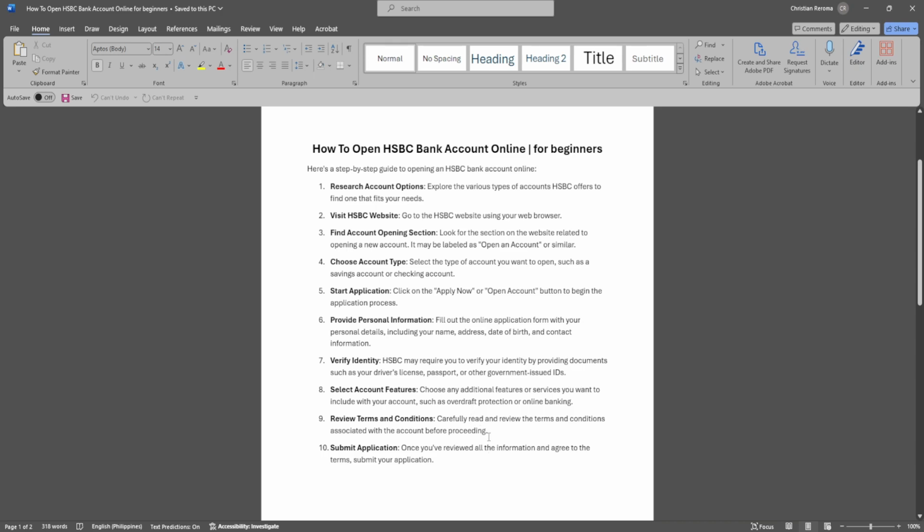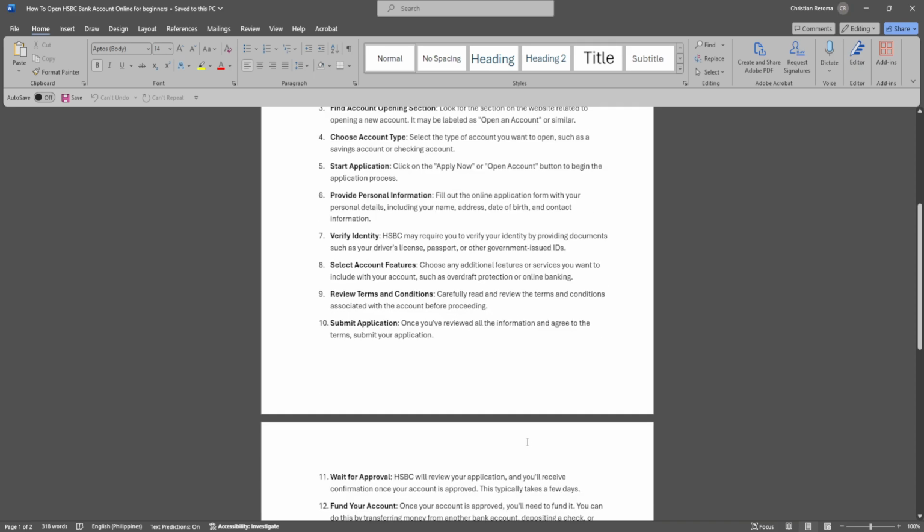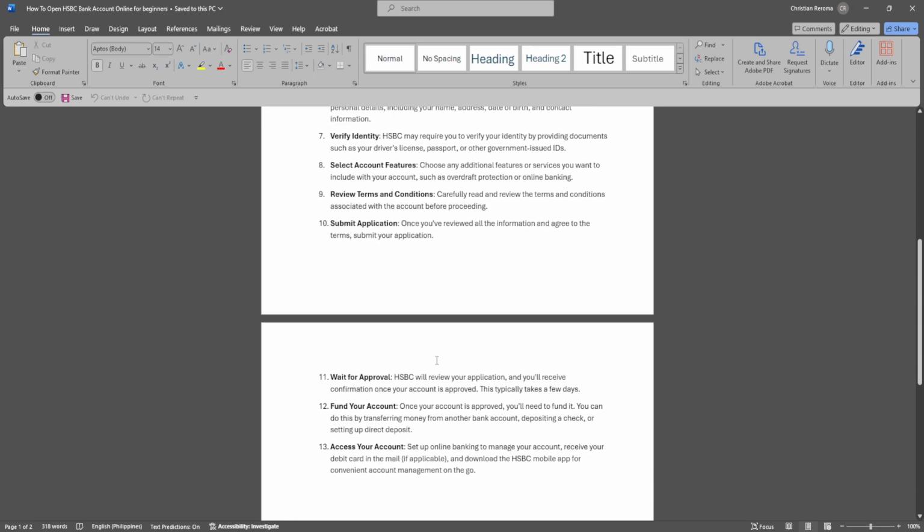banking. Now carefully read and review the terms and conditions associated with the account before proceeding, and simply submit your application. So once you've reviewed, simply submit your application. Now wait for the approval.